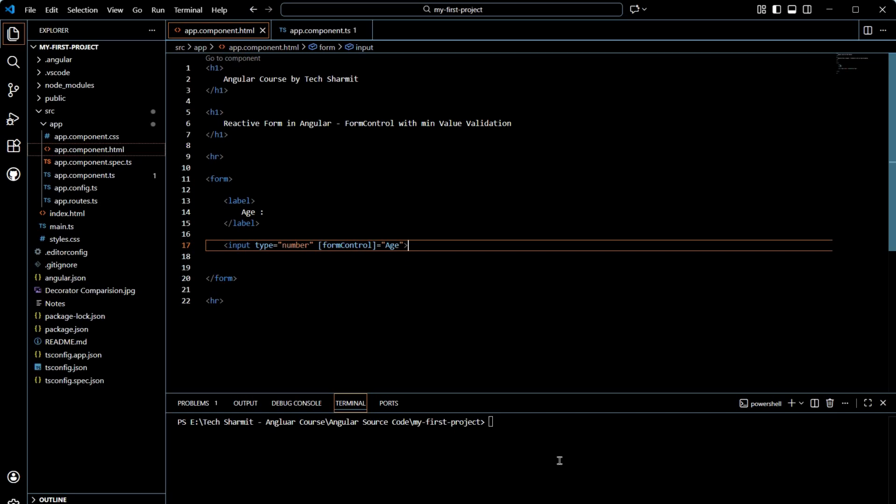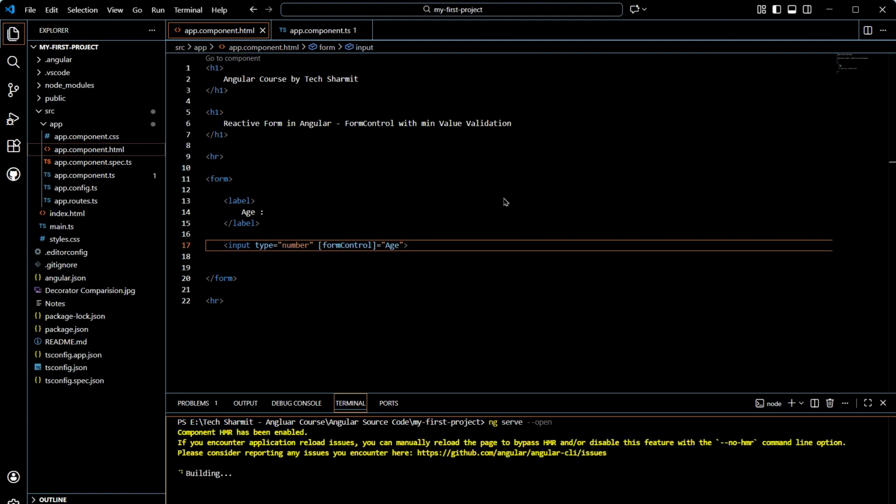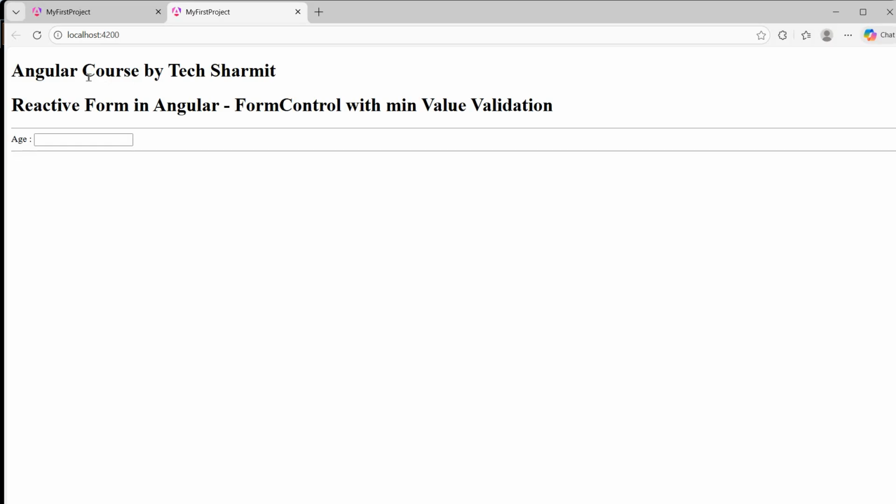the error. Why? Because let me show you first. So firstly we will write here ng serve --open, enter. Just wait for a few seconds and then it will show you the output in the browser screen, where we can see we have one main heading, Angular course by Tech Sharmit, then we have reactive form in Angular, form control with min value validation, and one horizontal row with one label and one input field. Okay, and another horizontal row just to make it proper.